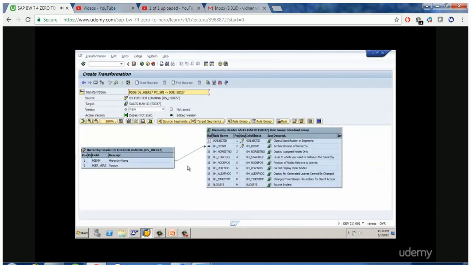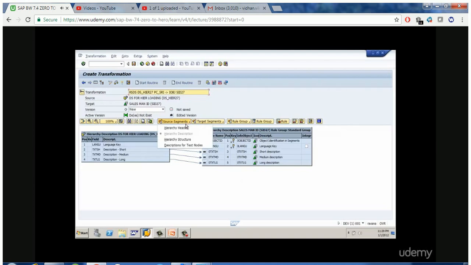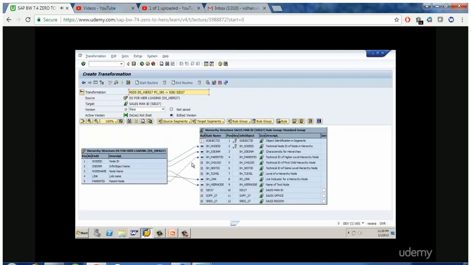Expand. Now you can observe it will display only one option for you. You need to click on source segment. Look for the different structure of your hierarchy. If you select your hierarchy structure, now it will display exactly how the info objects have been mapped with your info objects. You can observe here.